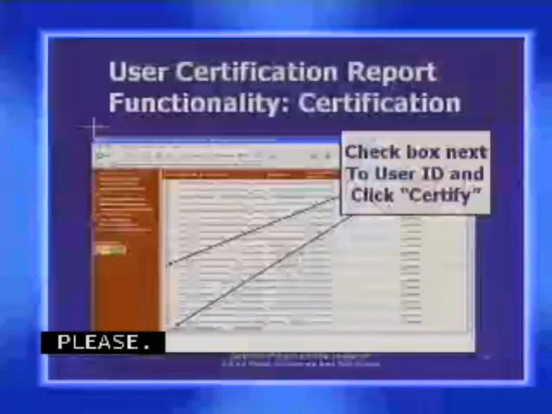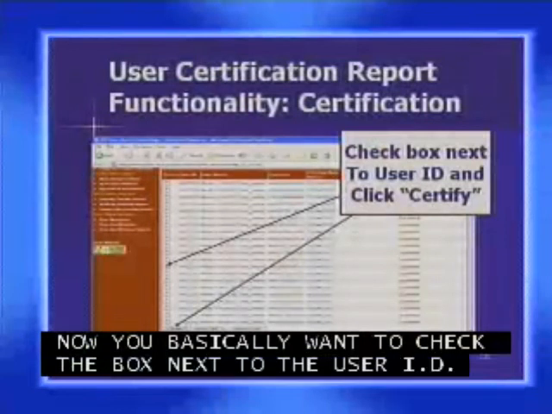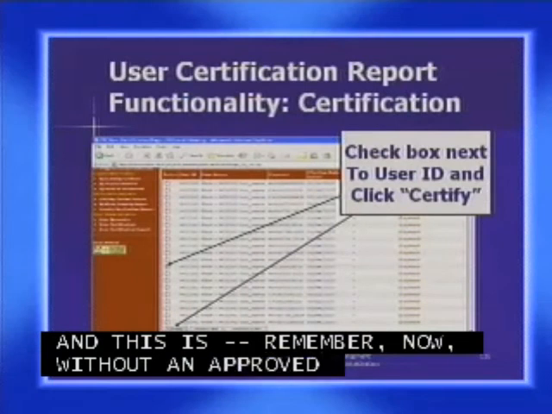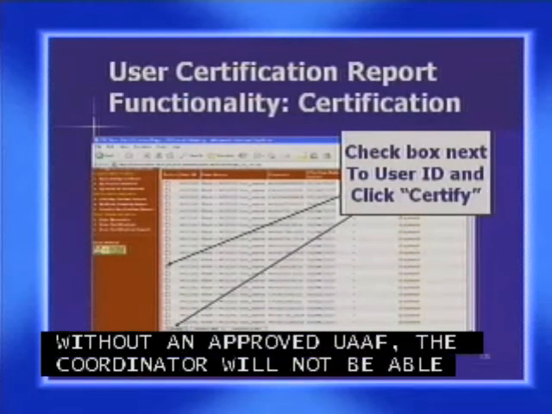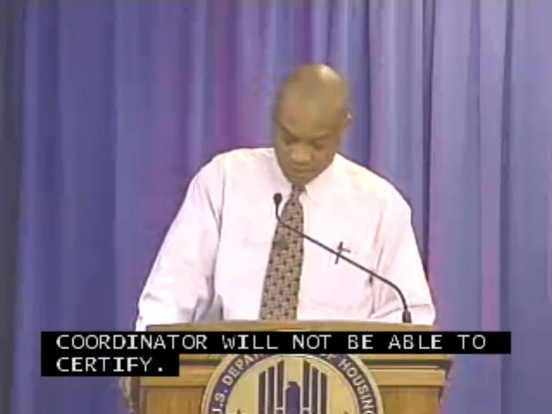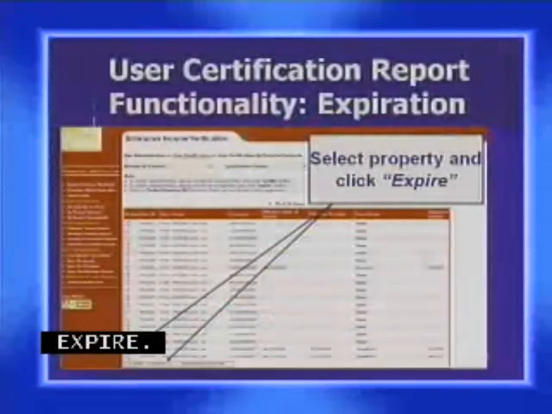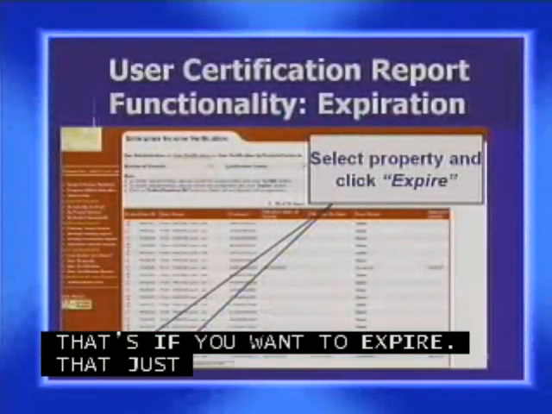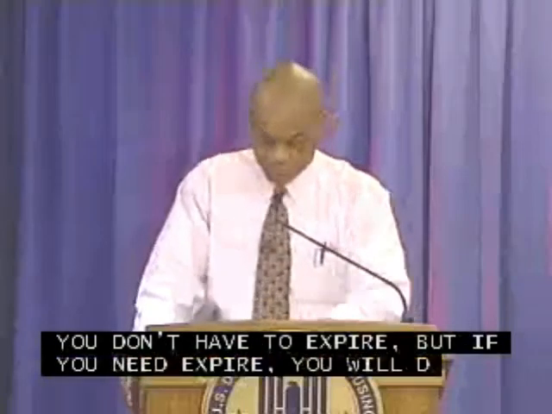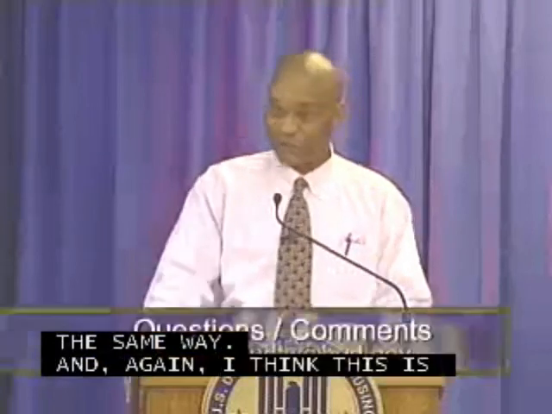Okay, now let's go to the next slide, please. Now you basically want to check the box next to the user ID so that you can hit certify. And remember, without an approved UAAF, the coordinator will not be able to certify. Select property and click expire. That's if you want to expire. It just depends on what has to be done at that particular time. You don't have to expire, but if you need to, you would do it the same way.